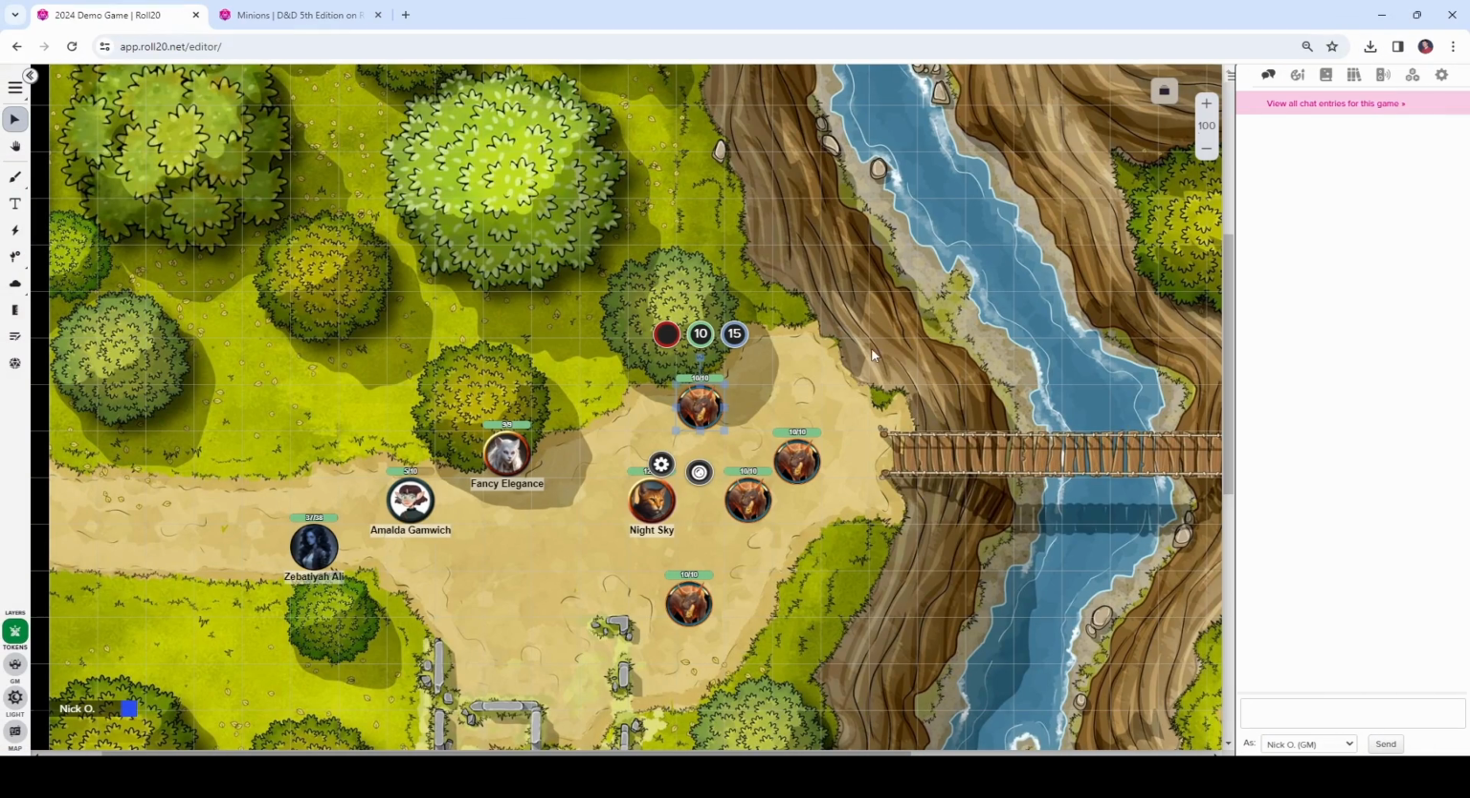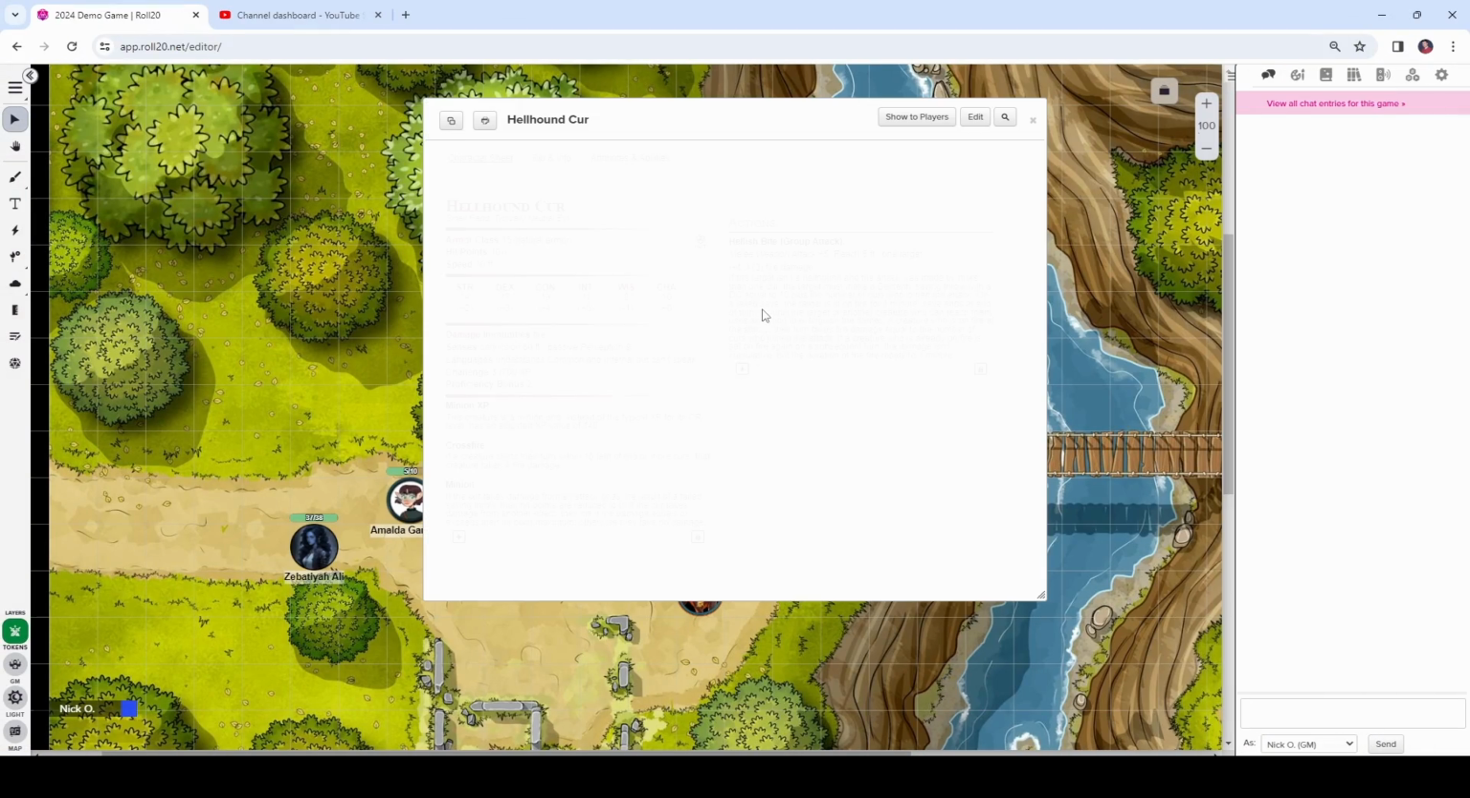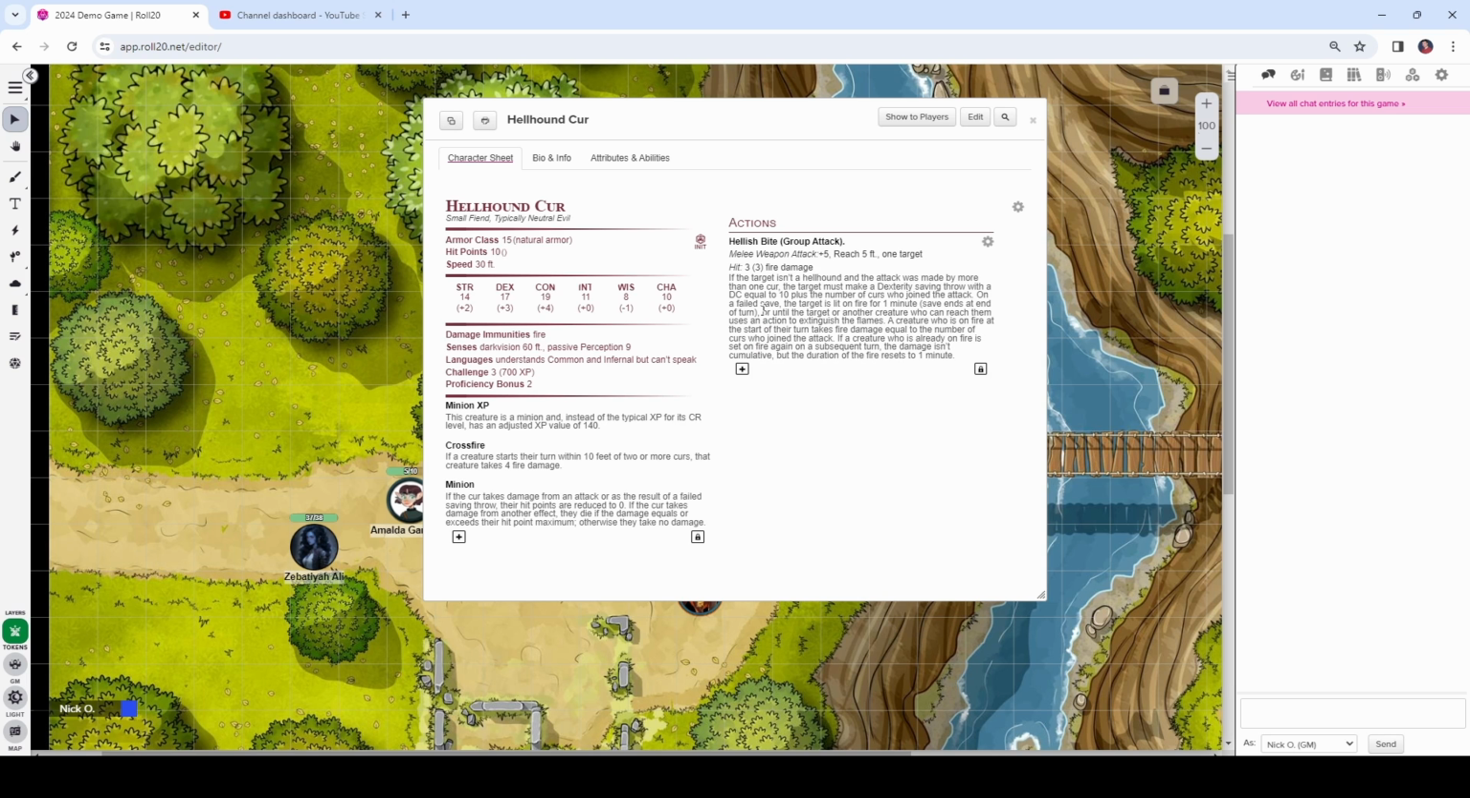So let's look at one more example here. This minion is called a Hellhound Cur, and this is actually my favorite minion from the Flea Mortals book.